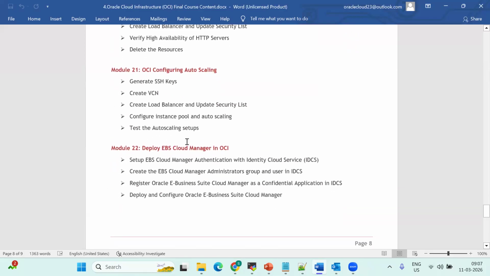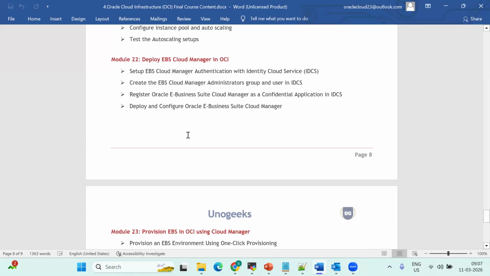And one demo on the configuration of auto scaling for the computes, like how you scale up the CPUs. Not the vertical scaling, it's horizontal scaling, which we call instance pool and auto scaling. So we'll learn how to create these instance pools and how we will do the auto scaling setup on the instances.